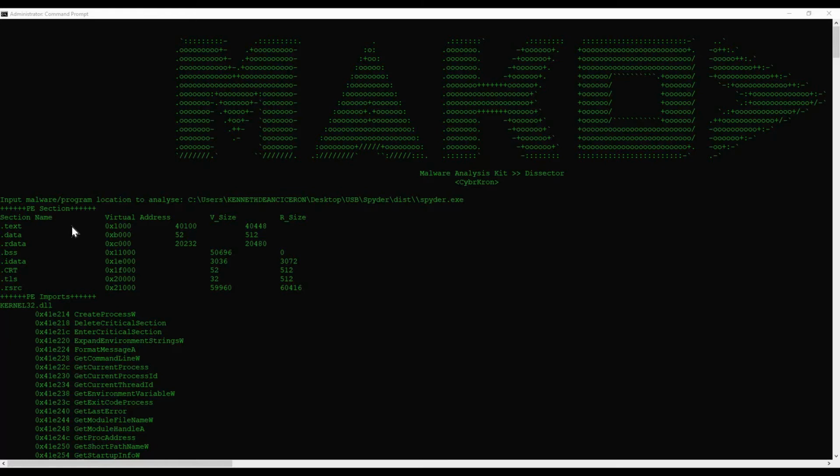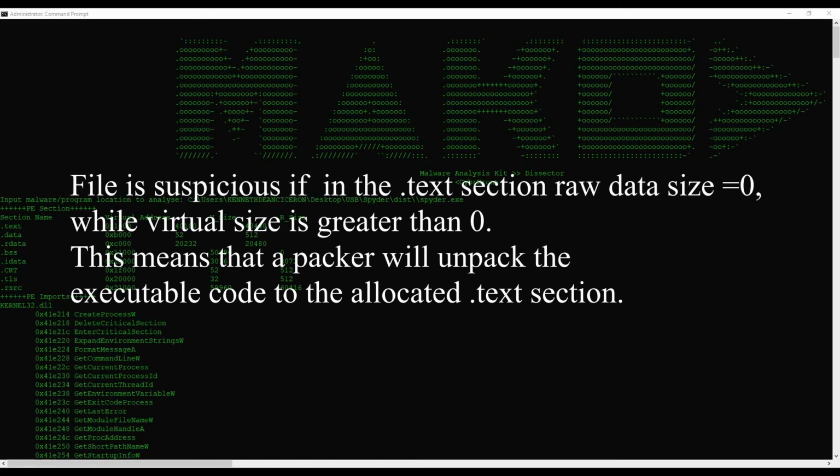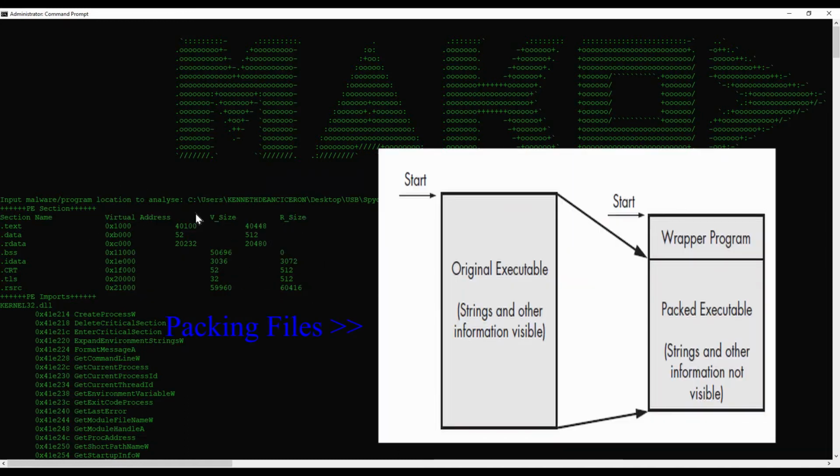The output of this program starts here in the PE section. This portion is indicated by the section name, the section's virtual address, the virtual size, and the raw size. By looking at the section table, we can find an indication if a certain file is suspicious. For example, if the text section raw data size has a value of 0 while the virtual size is greater than 0. By the way, the sizes here are in bytes. In the next version, I'll convert it into megabytes. By default, I set it to bytes.